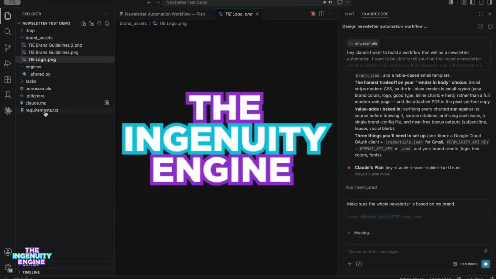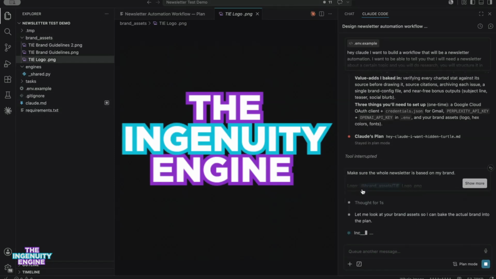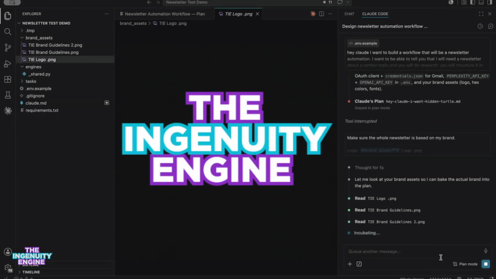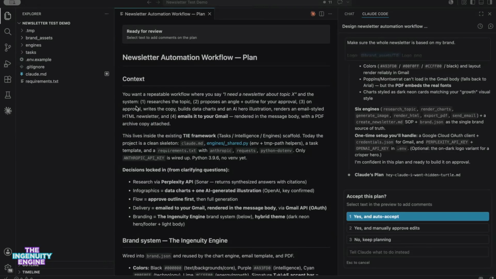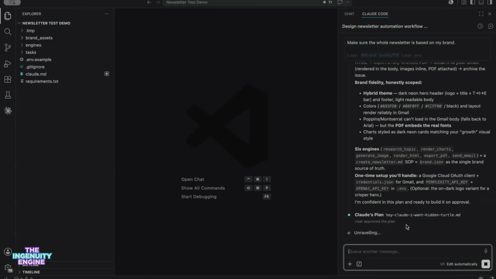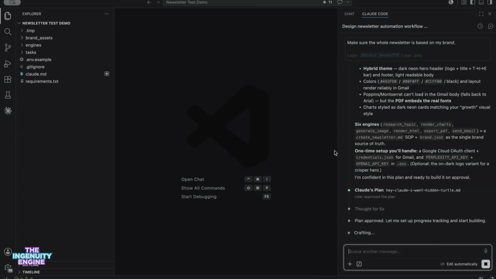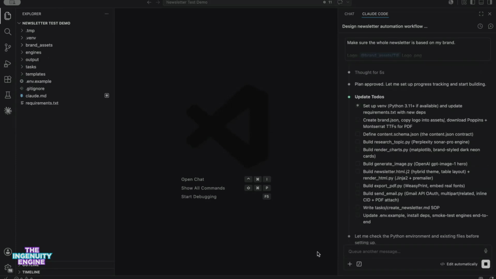So now it's going to go and redo the plan for the workflow. Now that it's updated the plan to include our full branding, we'll go ahead and say yes and auto accept. And from here, it will start building out the workflow. So then, as you can see, it comes up with a full to-do list of everything that it's going to do to build this out.